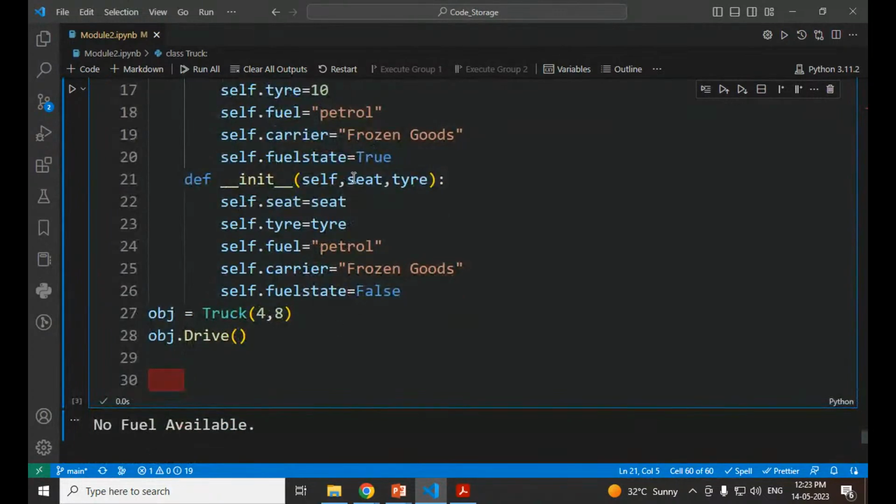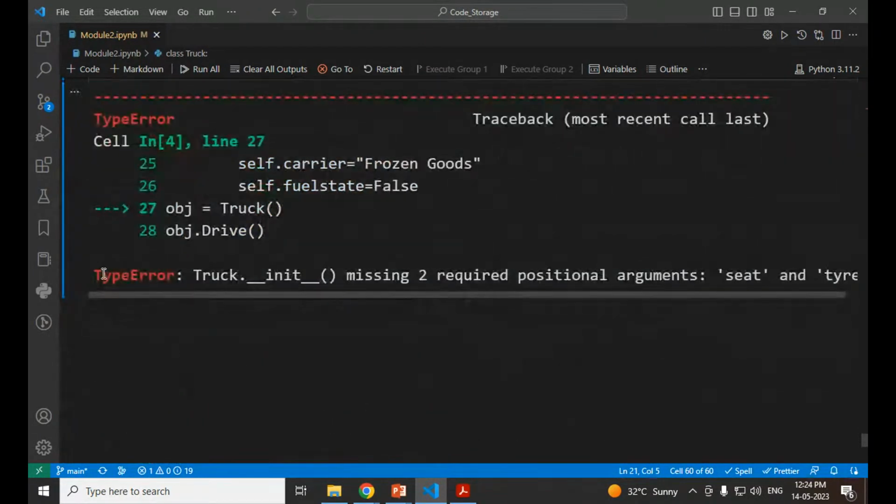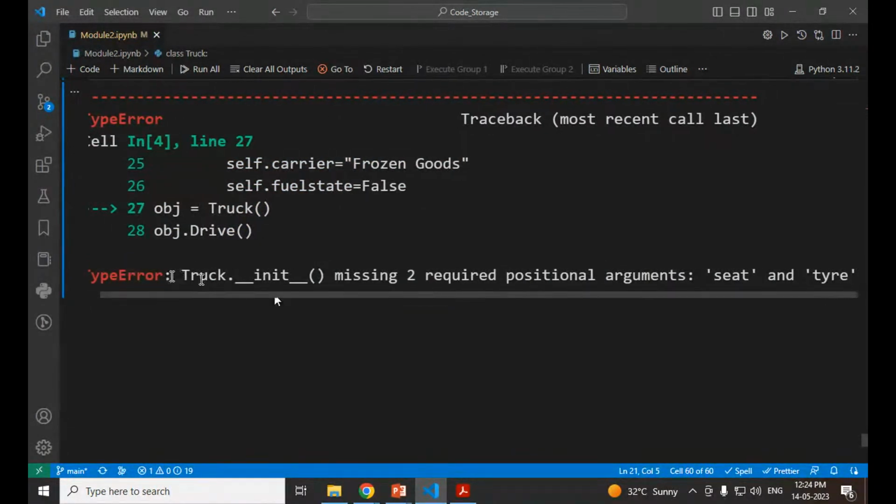Error for this one. You're saying you initialize it with the two values, but you're not sending any values. All right. If I remove 4 and 8 and try to see which one is executed, then fuel should be available and ready to drive. That should be the response. You have an error, that is a type error: the object you are calling, Truck dot underscore init function, is missing two required positional arguments.